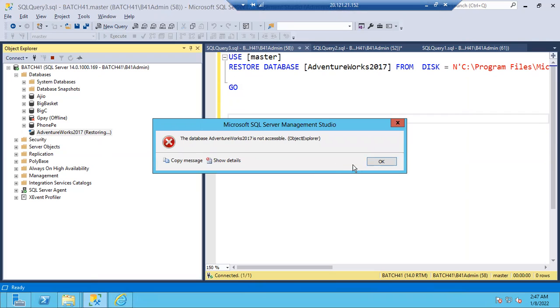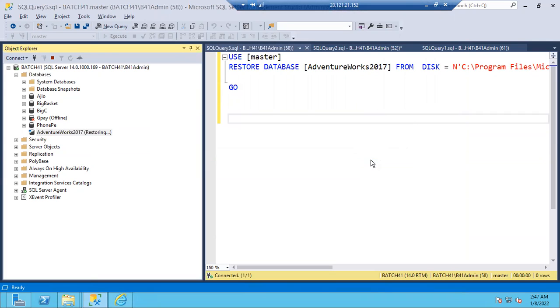In two cases, a database won't be accessible. One is if you don't have access, and another is if the database is in restoring state. If you don't have access, the database will be online, but you will get the error. If you have access, it will expand. But in this case, the database won't be accessible as it is in restoring state. It's not an access issue, it's restoring. Until you complete with recovery, the database will stay in restoring state.